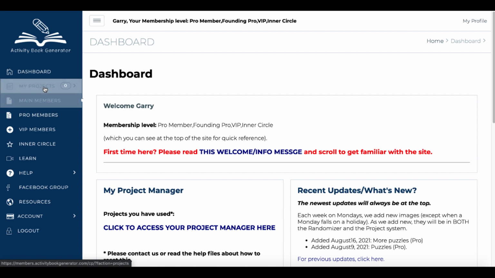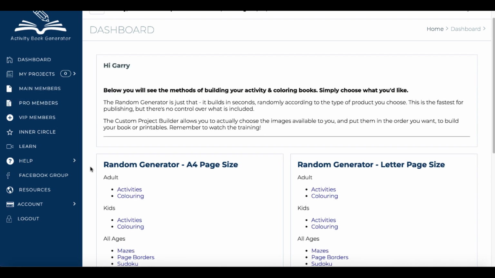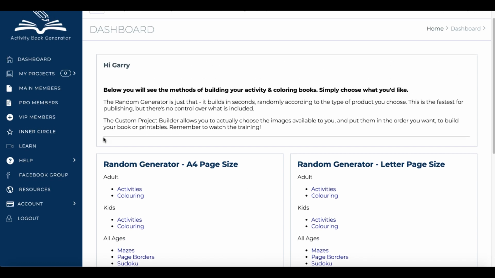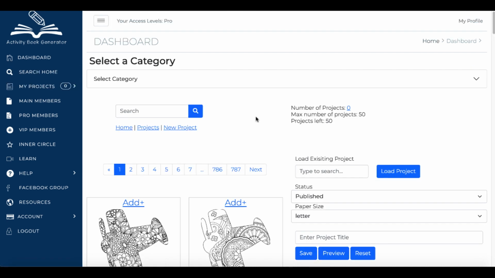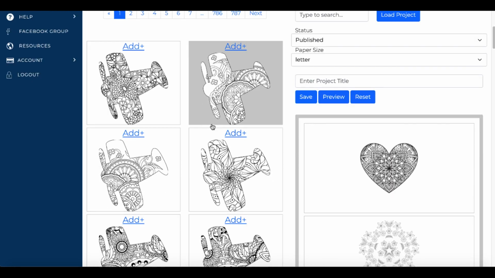Again, go back to the dashboard. Under projects, you're going to create your projects. You also have the ability to come under here when you have your account under main members and see all of the generators that generate images or activities for different sizes. But the best thing and the coolest part is to come under projects, click add new. Come here under categories, under add new project. And once you do that, you can see that it brings up all the images that you see here.